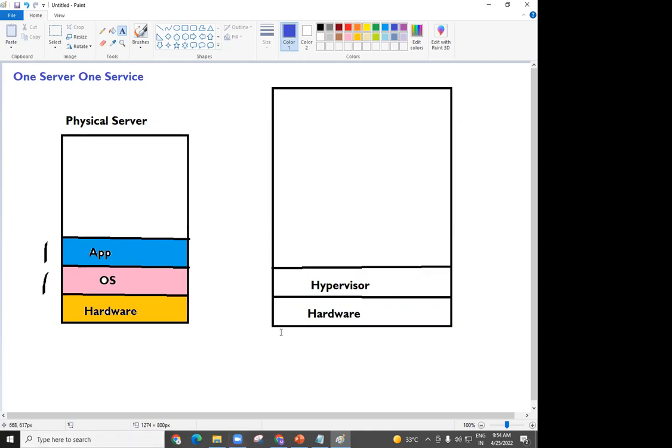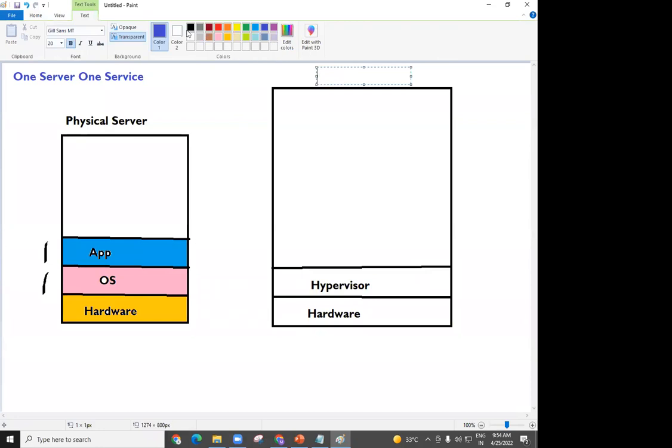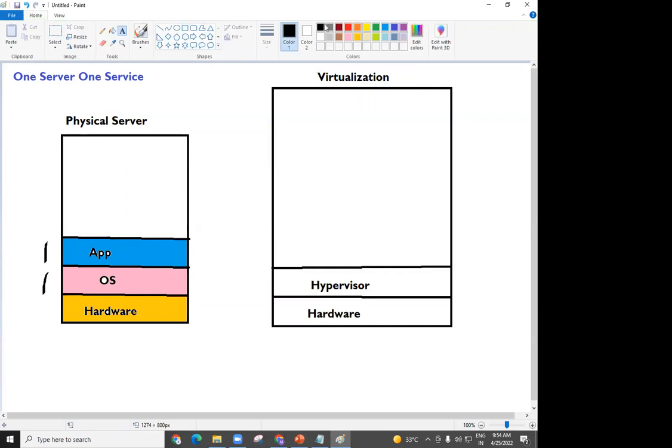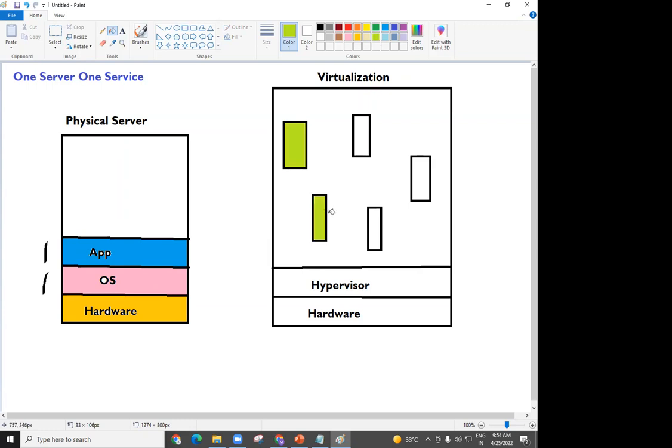But coming to the second option, that is called virtualization. What do we do in virtualization, friends? Virtualization is a technology where we can take one physical server and within this one physical server, we can make multiple virtual servers. Now, all these are your virtual servers.